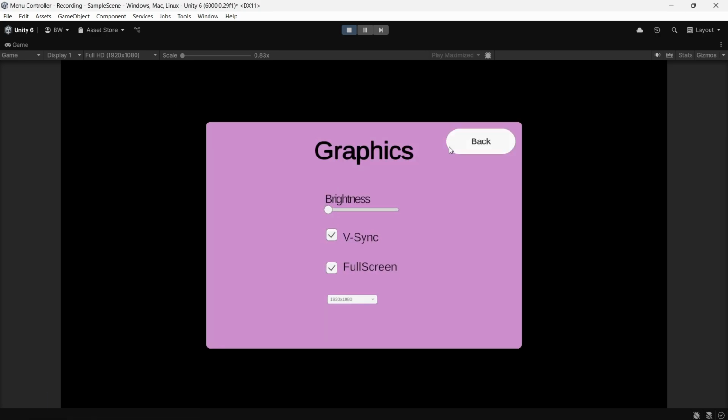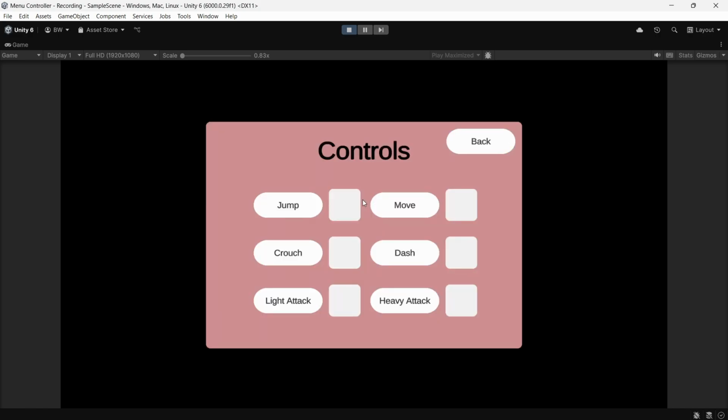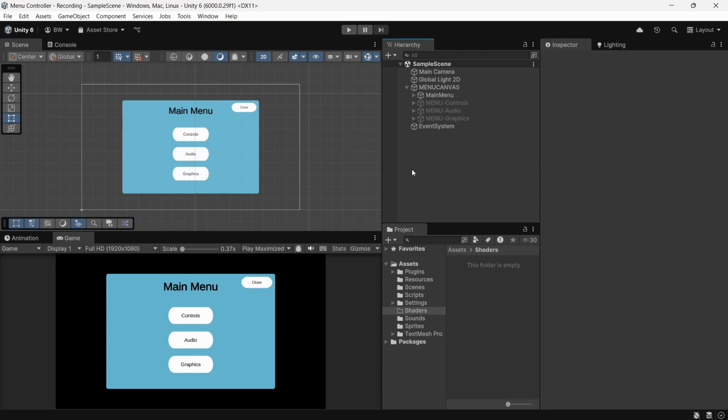Ready? Let's go. So here's my starting scene. We've got a basic main menu here with several sub-menu options that we can flip through. None of these options actually do anything because this tutorial is about the UI itself, so we'll stay focused on that. Now the setup does matter, so this part is important.